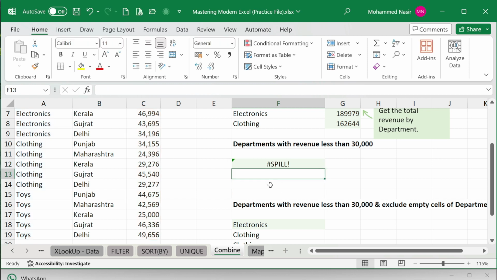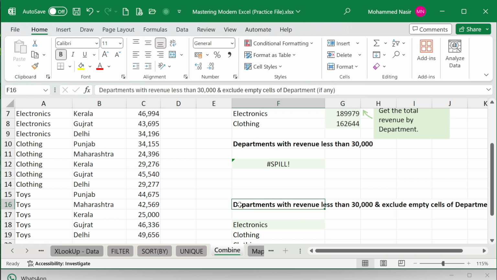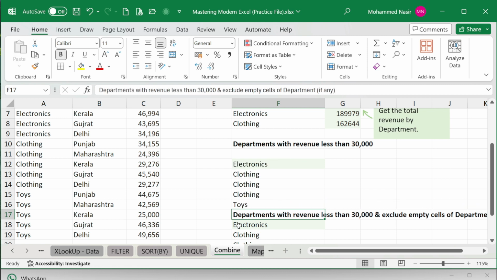Spill error is coming because, let's remove this one a little bit. Let's keep it here. Okay, because there was not enough space, that's why the spill error was coming. Now we found that electronics, clothing, toys, these are the departments having revenue less than 30,000.